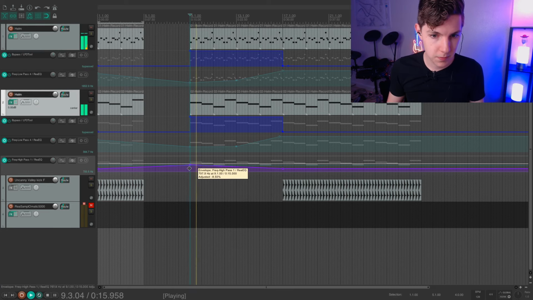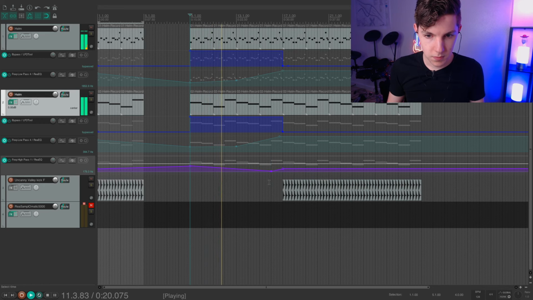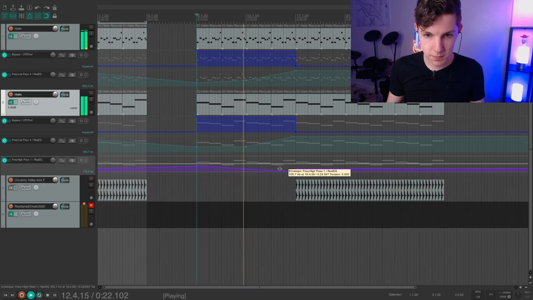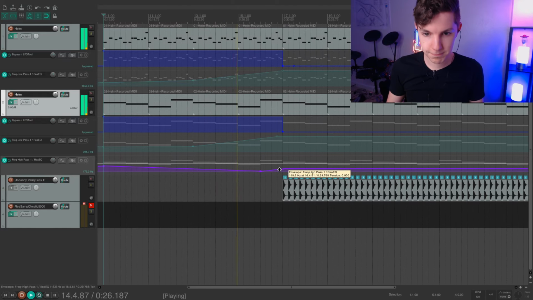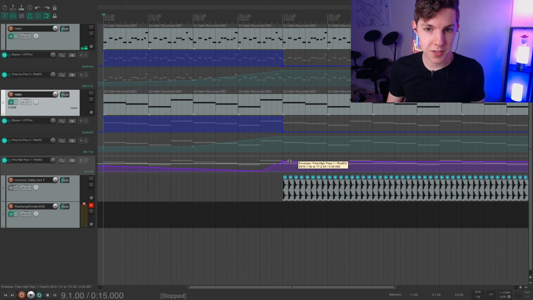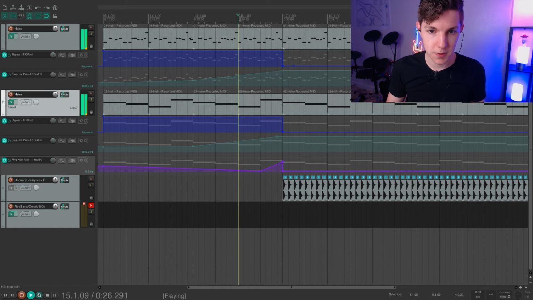So we're building. So at this point, I want the bass to kick back in immediately. So I'm gonna hit Shift, add another node, bring this down, and then I can snap it right there. So this is the effect that you get.